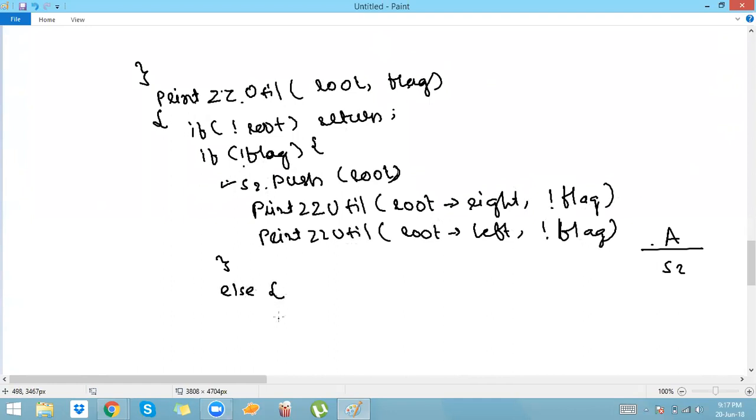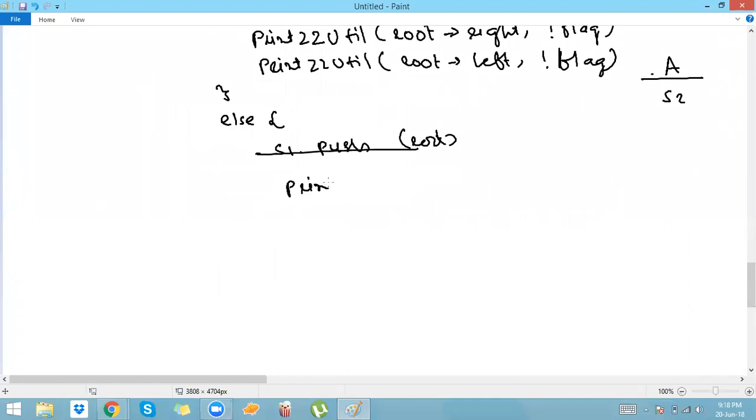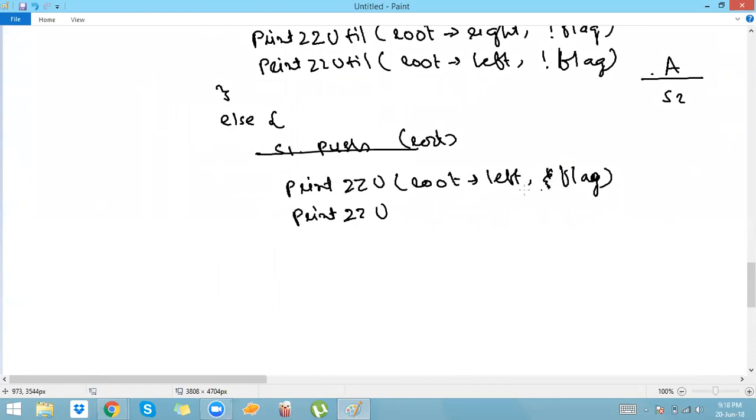Else part, s1 dot push, or even if it is not required, this s1 and s2, it is fine with me. What I'm doing is print zigzag util roots left with again not flag, and with flag, and print zigzag util roots right with flag. Now what will happen over here?